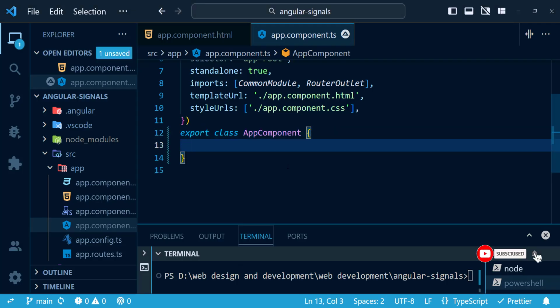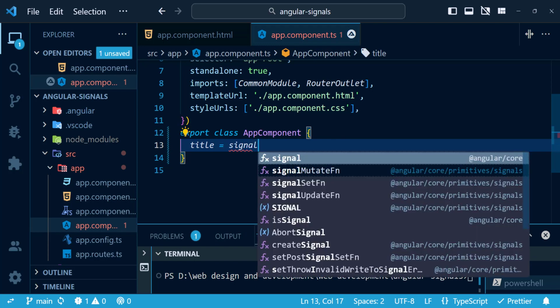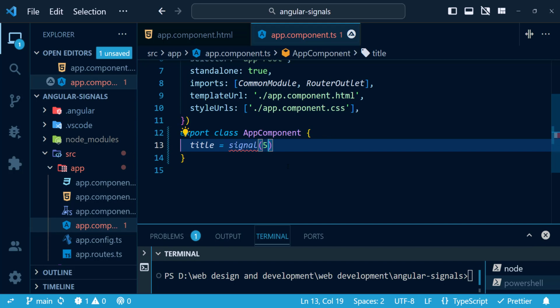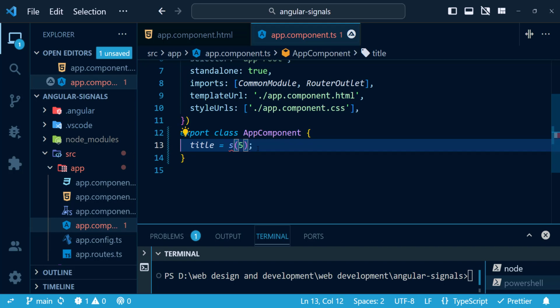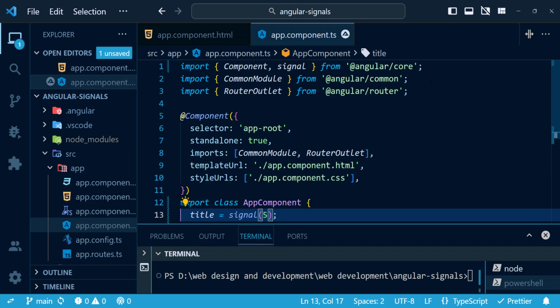So let's define our first state, our first signal. Let's define it by saying title equals signal and 5. Now you can see this is a variable with 5, but we are calling it from signal. We are setting it as a signal, and when we update it from another function, it will update its state. So first let's import signal from Angular core. You can see I have imported it from Angular core.